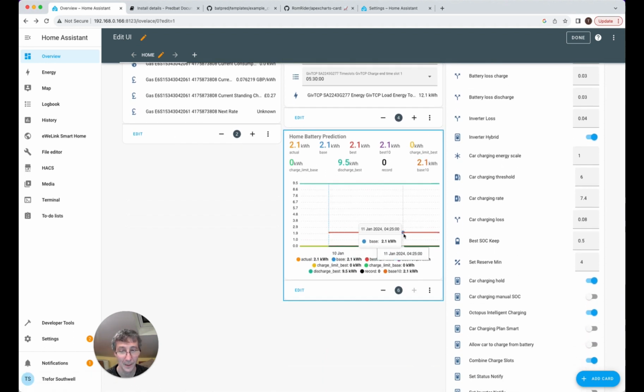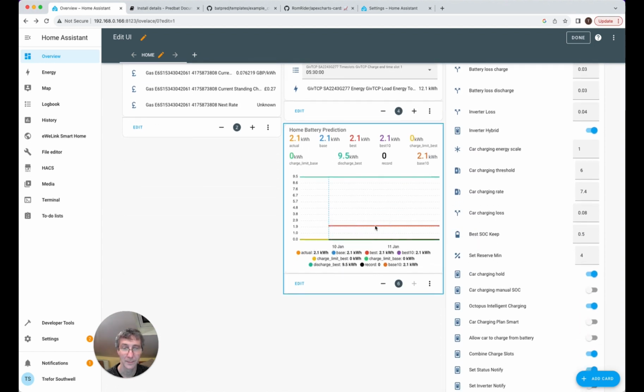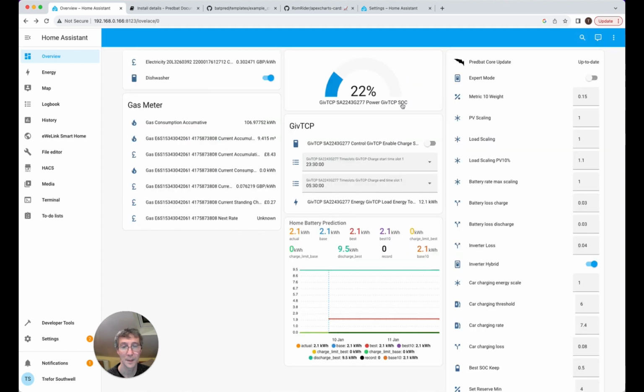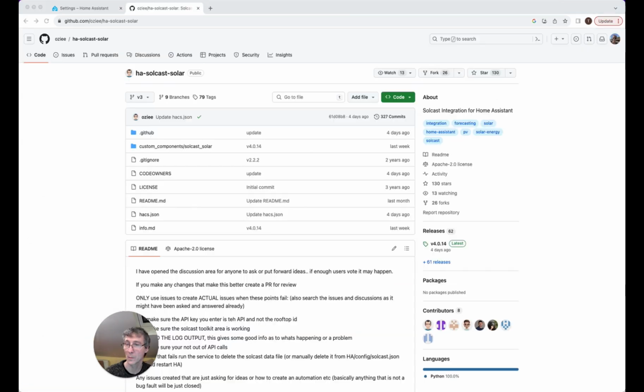And I can do the same for the other charts as well. My chart looks very flat because I'm in monitor mode and because I don't have any solar prediction, I don't have any load prediction, so everything's flat. I'm going to have to wait about 24 hours, and I'm going to have to install also my solar prediction, Solcast, which I'm going to do now actually.